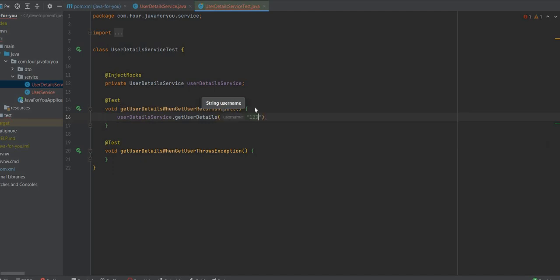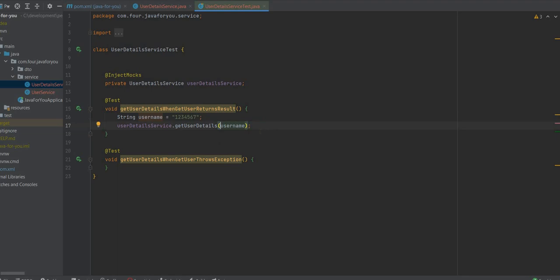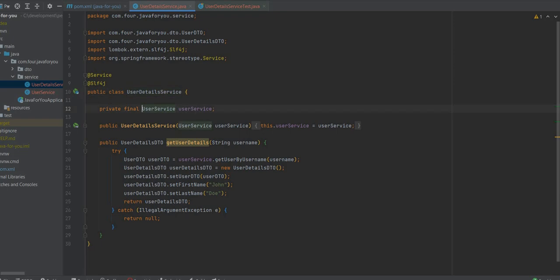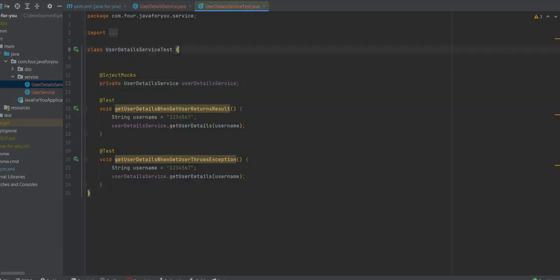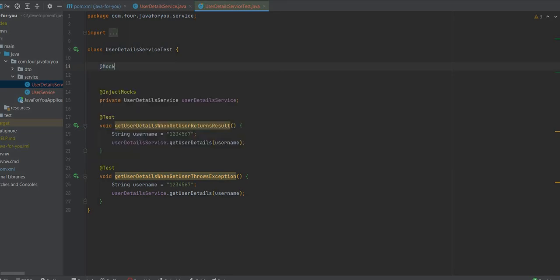And here we have the username. So I will copy this block in the boot tests. Okay, so what I need to do next is basically to mock this user service. So let's mock it with the annotation @Mock.